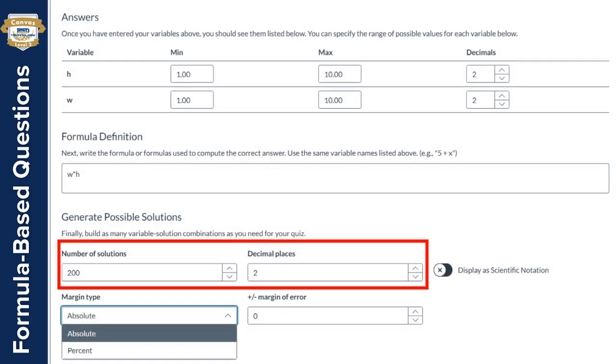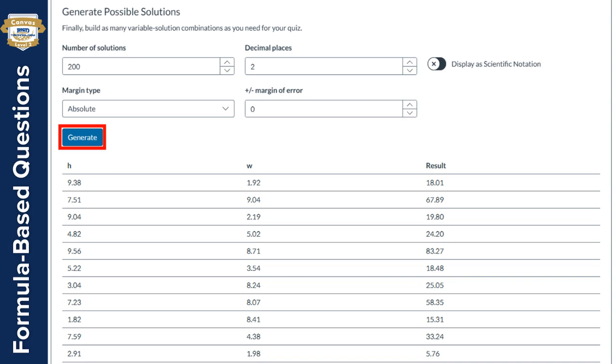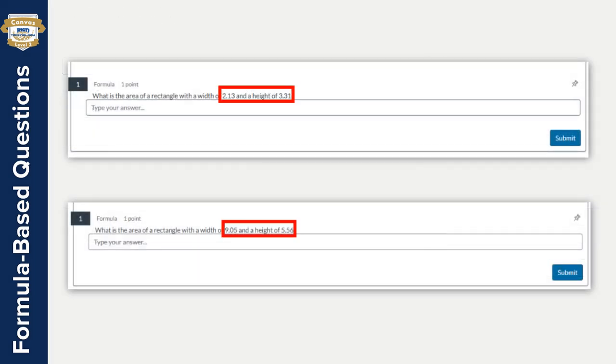Finally, teachers can choose the number of possible solutions and number of decimal points to round answers to. The margin type option allows students some leeway when rounding their answers. Clicking Generate will create up to the number of possible solutions based on the variables and formula that the teacher enters. When students take the quiz, one of the permutations will be randomly selected for each student.